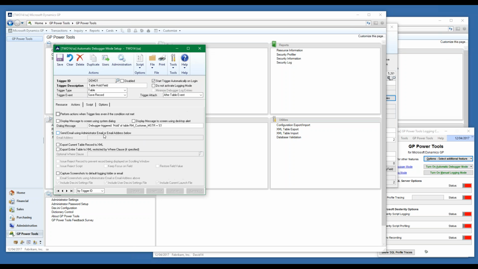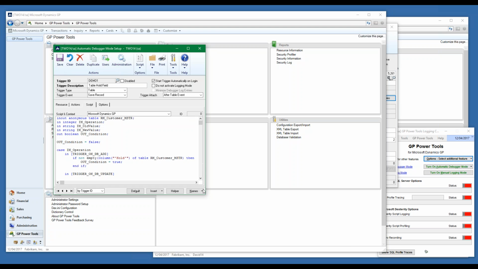We're going to go to actions, and we're going to ask it to do a few things. I'm going to ask it to show the desktop alert, send the email to the administrator, and export the data and also capture screenshots, and I'll make it include all of that. All right, so I'm going to save that one, but actually before I do, there's the script.